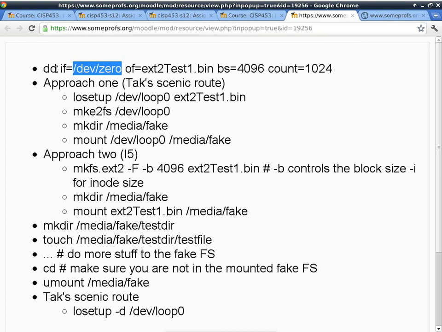You can specify how many blocks to copy. The output file is just a regular file. You can call this file anything you want. But in this case, I call it extension2test1.bin because I might have additional test files for my extension to file system. bs stands for block size, so each block is 4 kilobytes, and count is 1024.